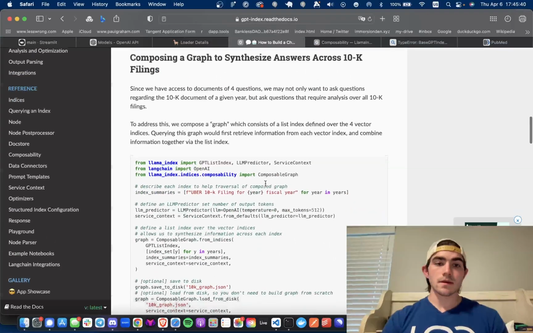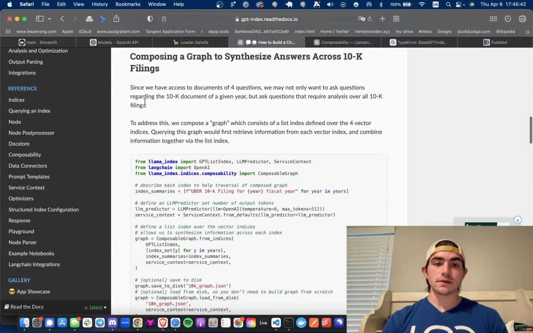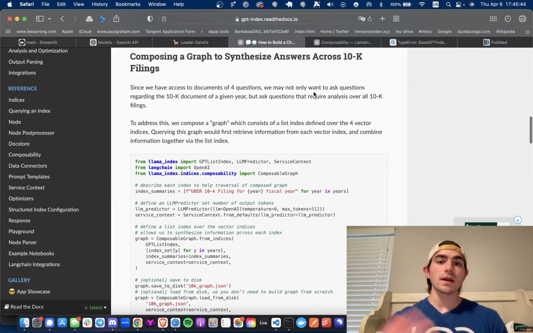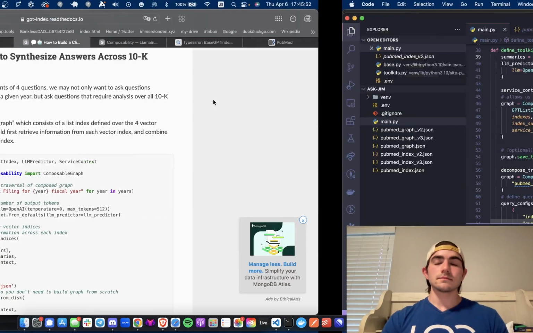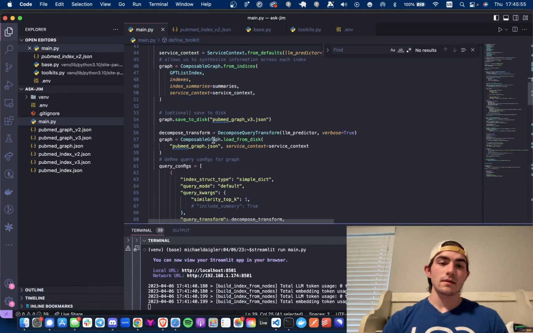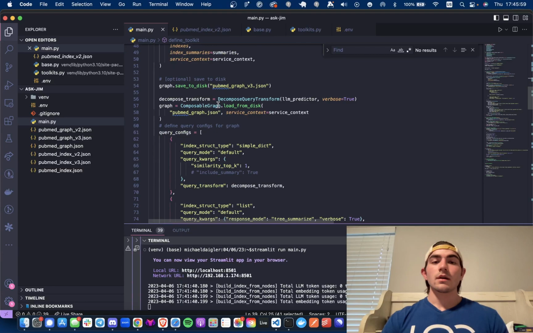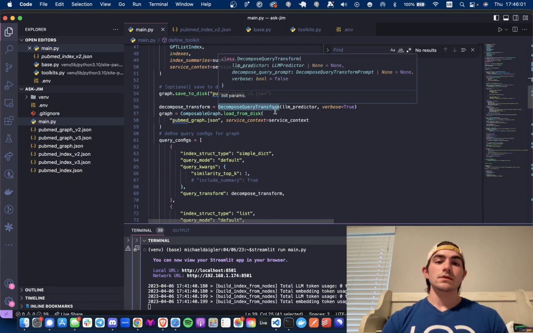Right here, it says we have access to four documents. So if we had more documents and other indices, then say we compose a graph which consists of a list index defined over four vector indices. So once we do that, we save it to disk, and then we are getting our decompose transform.